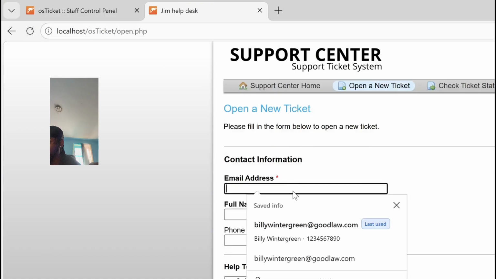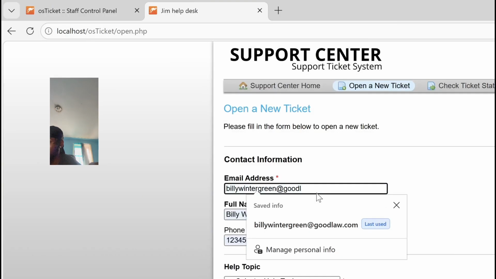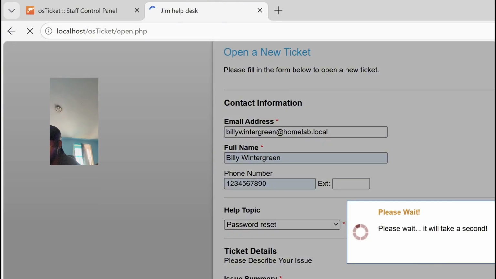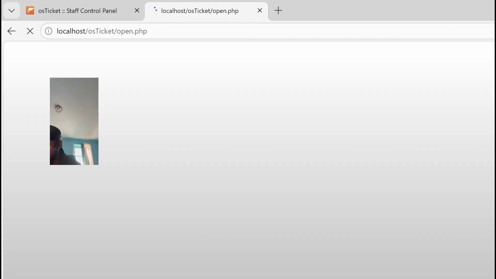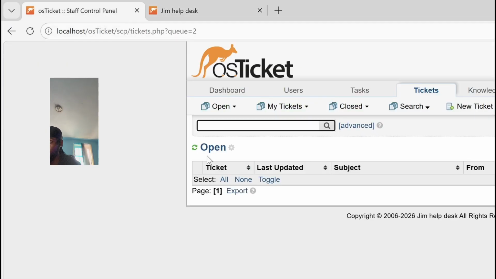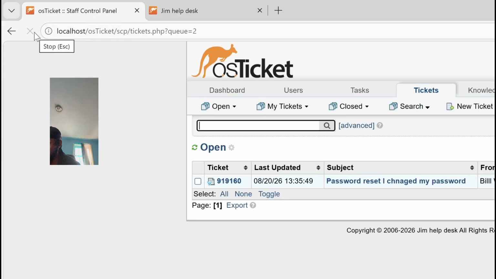I think the email has to be the homelab one, which is weird. That's something I might need to look into. All right, so yeah, it only works when you have the home lab local. All right, so support ticket request created, Bill Wintergreen.